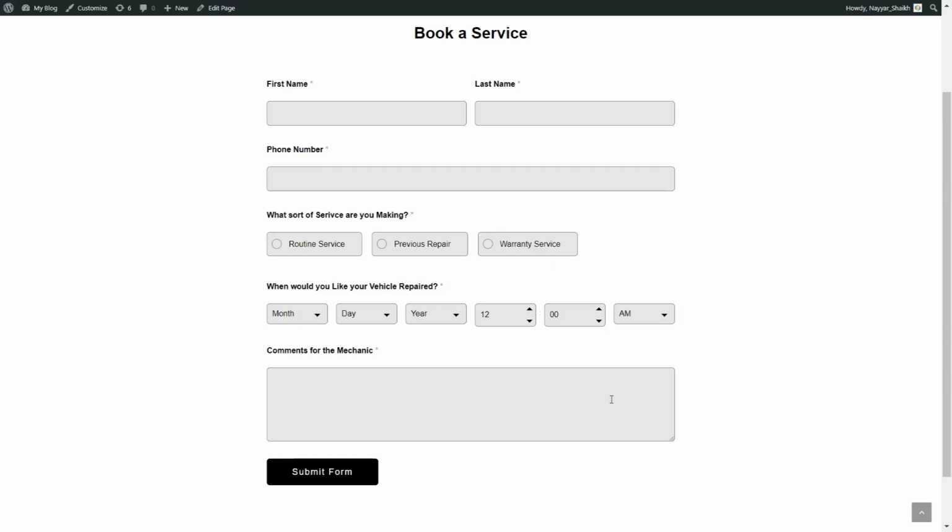The first one will be a simple contact us form, and the second one will be the form which you see on your screen, that is book a service form. Okay, so with that being said, let's get started.